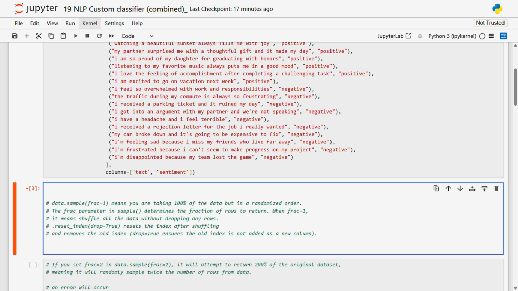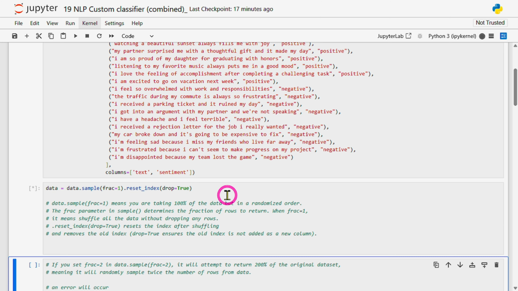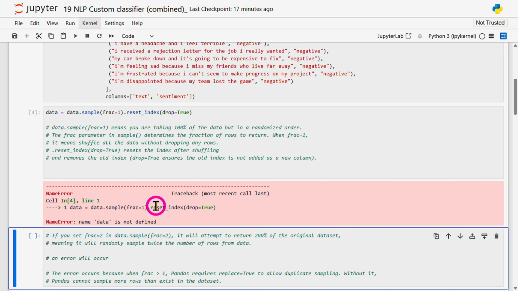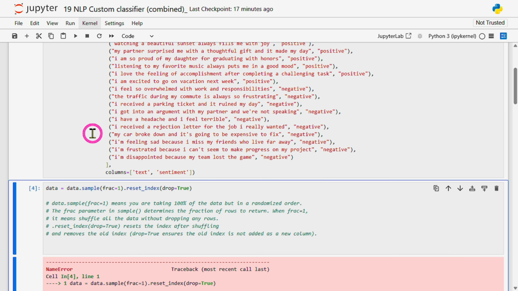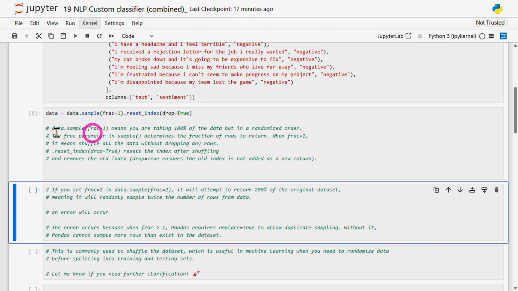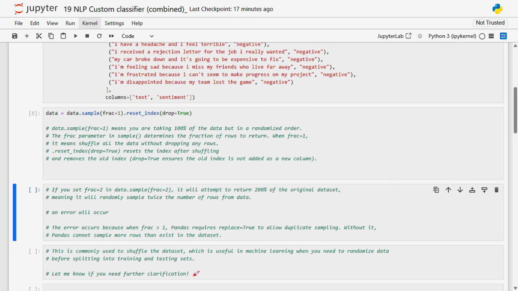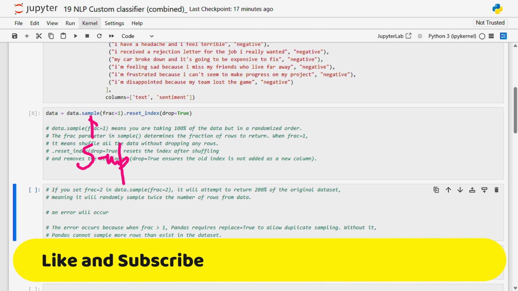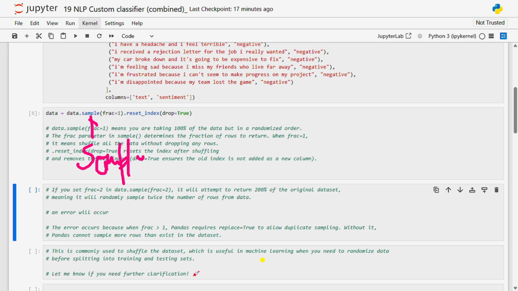Now I'm going to create some kind of sampling, using a sample fraction. Let's run this previous cell. Now you can see this is not showing any error. Here I am just creating a sample dataset. This would be a sample option, with a sample dataset and an index. I'm going to drop this index, and fraction equal to 1 means you are taking 100% of the data but in randomized order.